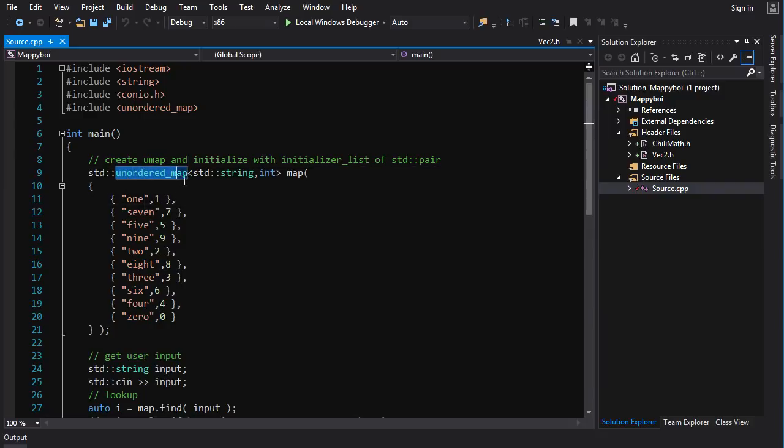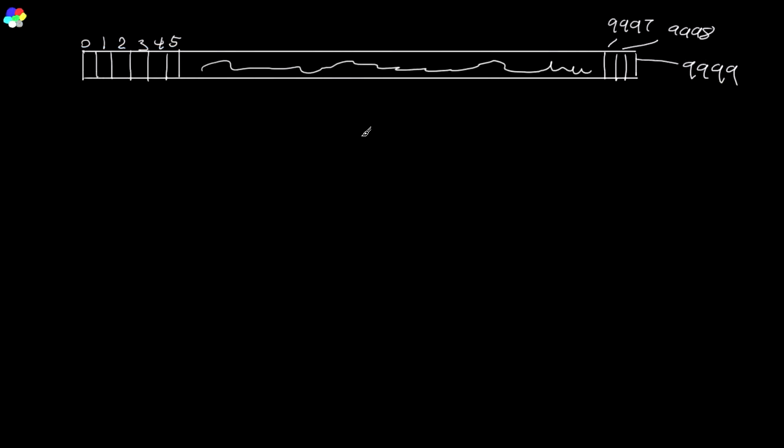But before we get into the details of unordered map, let's look at how a hash table actually works, because understanding the underlying data structure is actually quite useful to understand how the container works and why it is the way it is. So let me start with a question here.